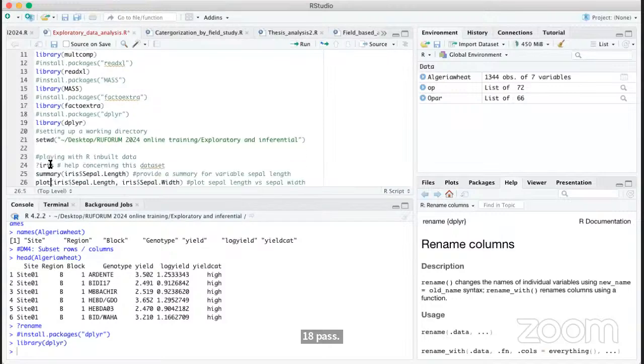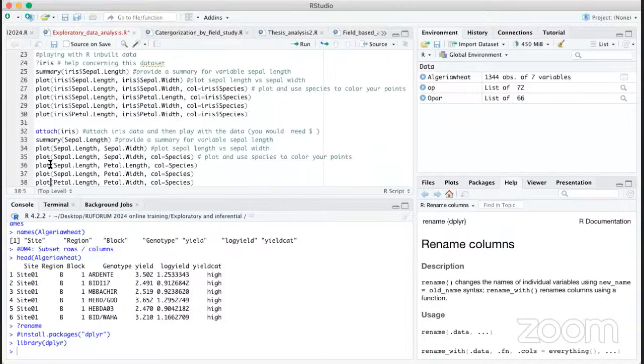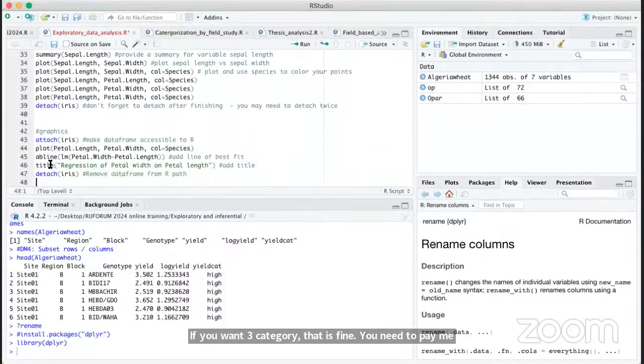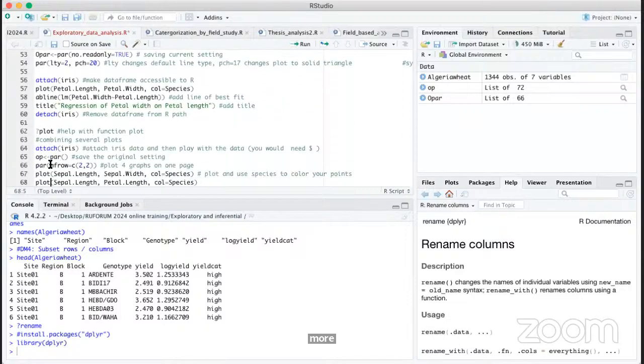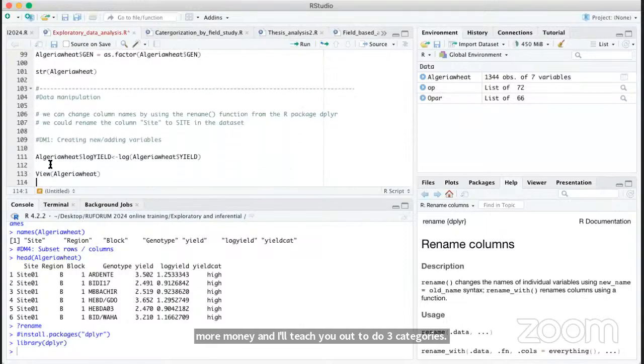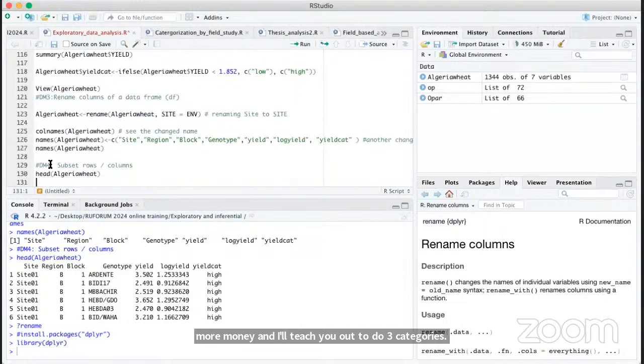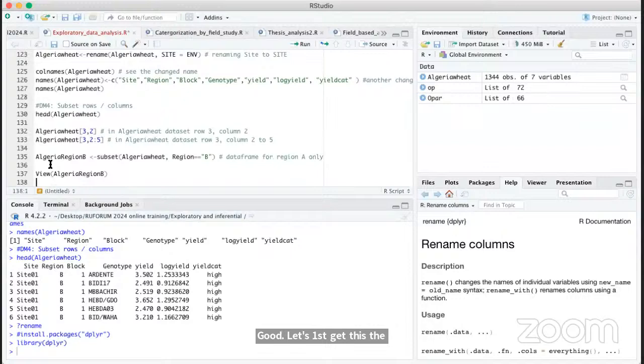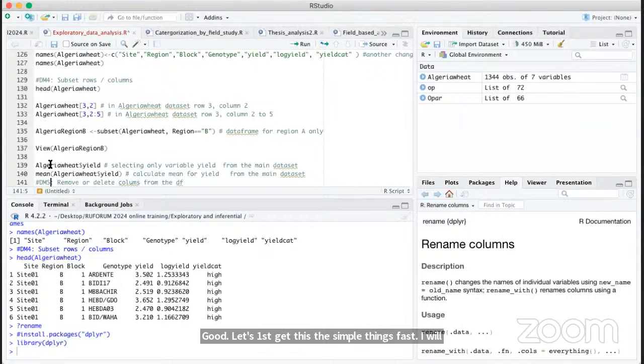If you want 3 categories, that is fine. You need to pay me more money, then I'll teach you how to do 3 categories. Let's first get the simple things first. I will get to the other one later on. So you should be able to sort out the rename issue when you bring in the deployer. If you don't have the deployer, you won't get it in. Okay.